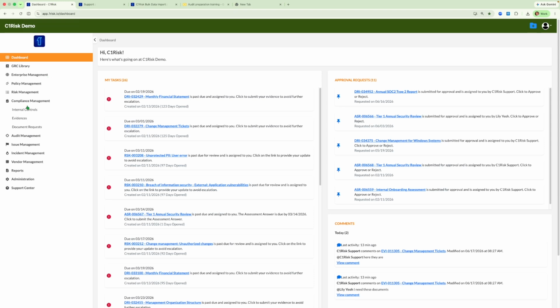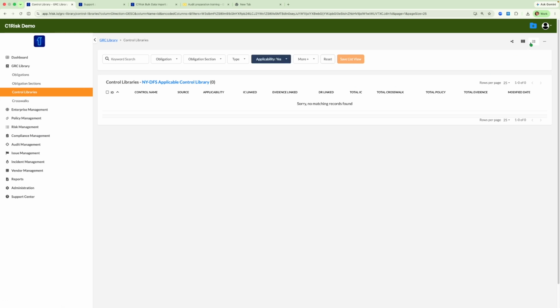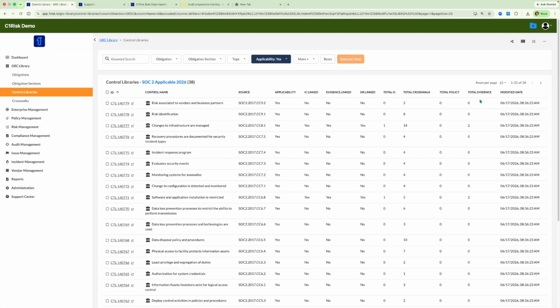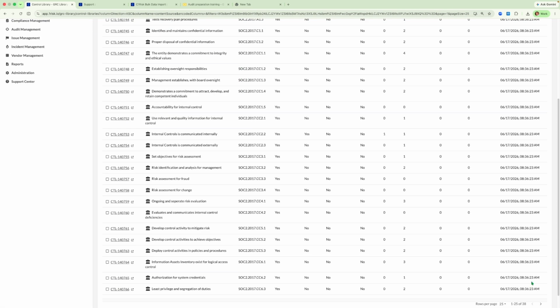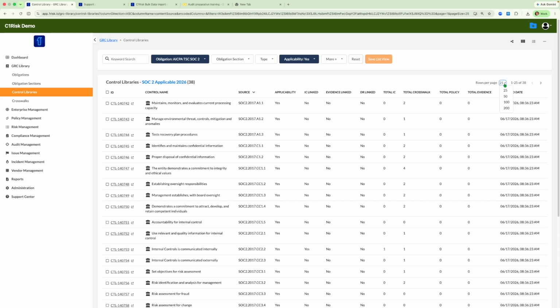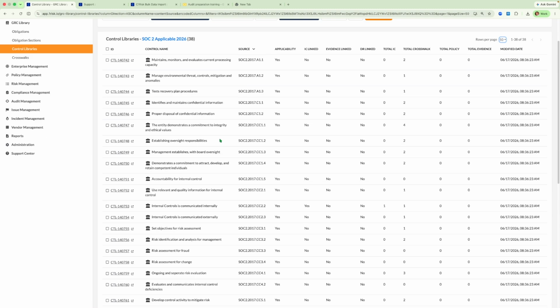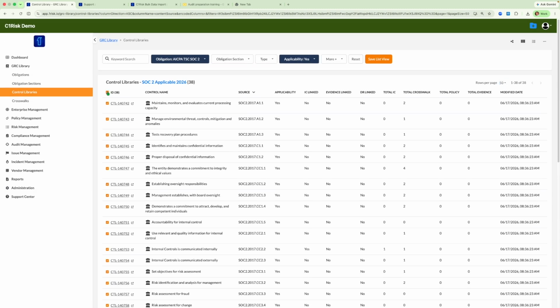But here's how we're going to show you a very quick and easy way to do this if you don't have that level of maturity in your organization yet. So we're going to come back to our control libraries here. Remember, we set up this filter before, and we're going to get to our SOC 2 applicable controls. Now we know we have all these 38. We just want to make sure that we have all 38 displayed. So I'm going to open this up to 50 here, and I can see now I've got all 38 displayed. I'm just going to select them all.